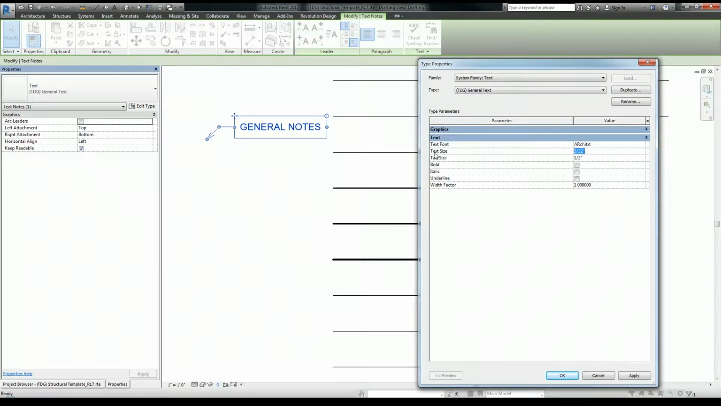I'm going to keep the text size the same. This will change the text size. Say if for some reason you want 1/8, you would change that there. And you can see it changes there. But 3/32 for me is good. I'm going to do that.